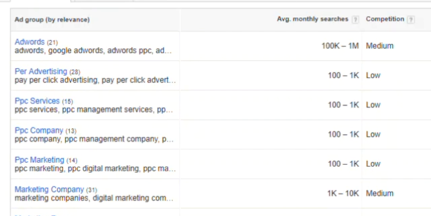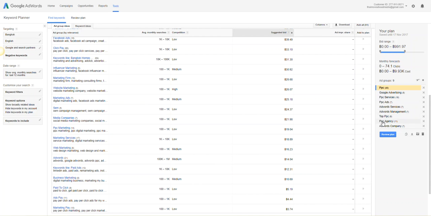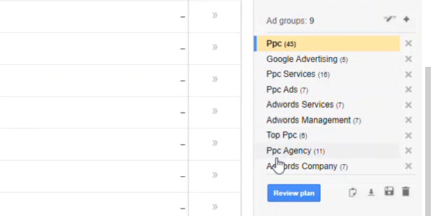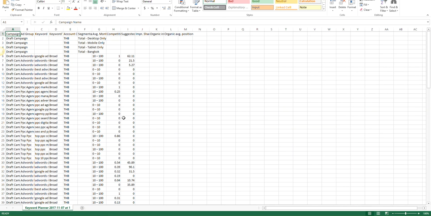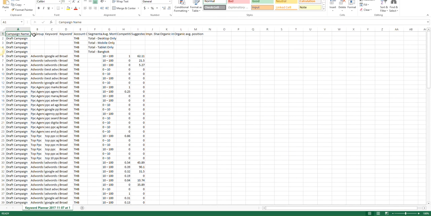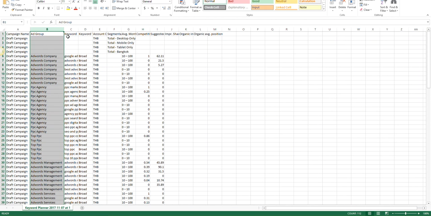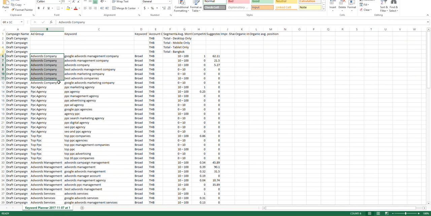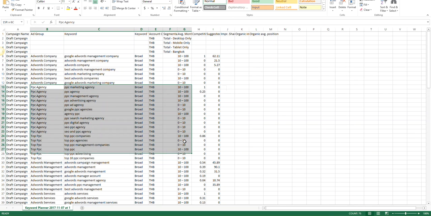Once you have finalized the ad groups that you wish to move forward with, add them to the right hand side, and as you can see they will compile into a clipboard or Excel. You can download your campaign into an Excel. Once the Excel is compiled, we will be working off this manually. There is the option to upload this automatically into your AdWords account, but for the purpose of this demo we are going to show you how to work manually from the keyword planner.